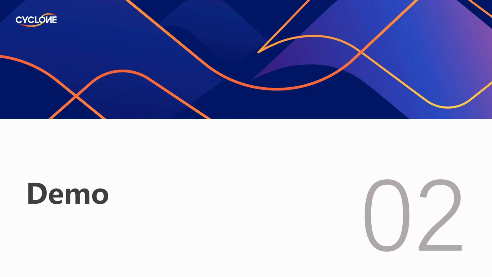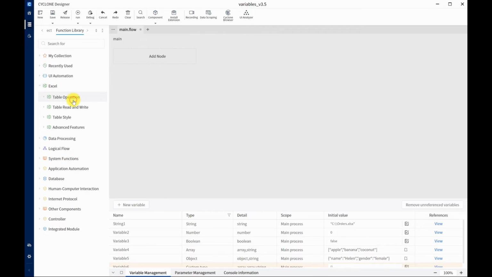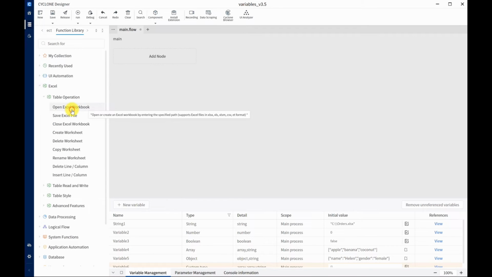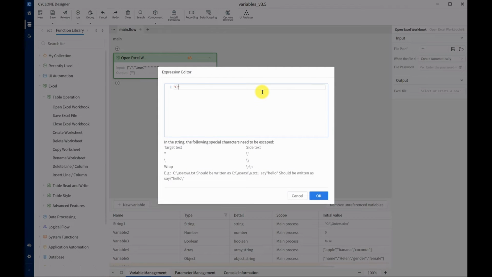Next, I'll give you a demo on processing variables. First, let's insert an Open Excel Workbook node. Click Node Library and navigate to Excel, Table Operation. Double-click on Open Excel Workbook to insert it into the flow. Next, we need to configure the node, beginning with the file path. Note the escaping rules when you type in the file path.